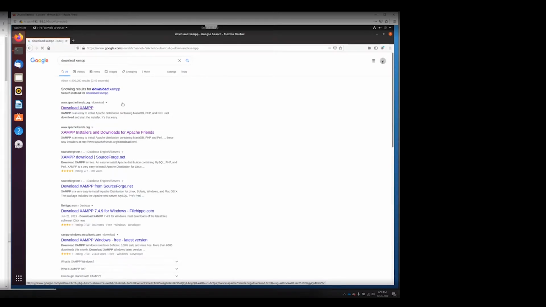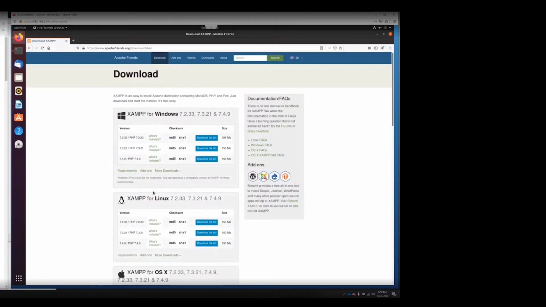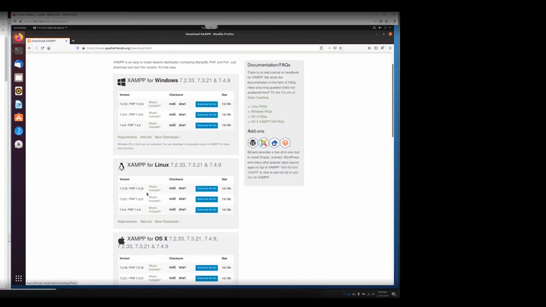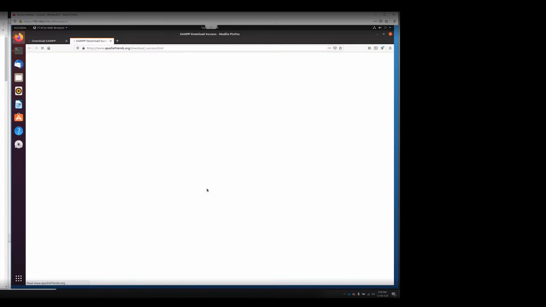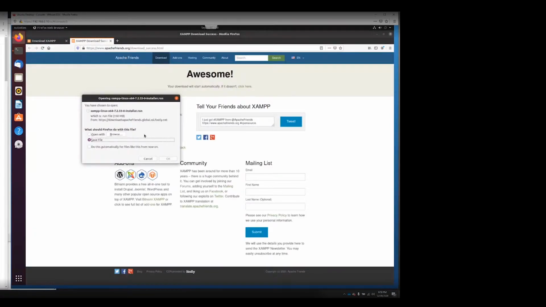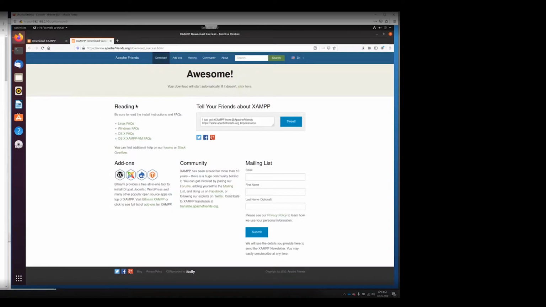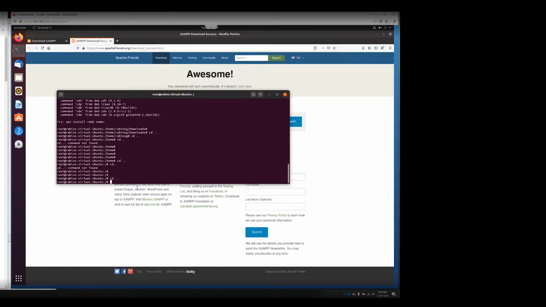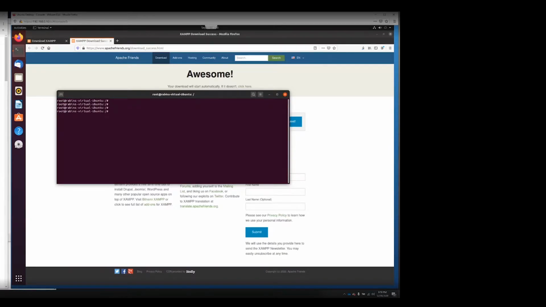To do that, just go to download Xampp and then download a file according to your operating system. In my case, I have Linux, so I'm downloading Xampp for Linux. I'll go ahead and save that file. After I save that file, I will go to terminal, and then from terminal I will list that particular file just to make sure that the file is there.